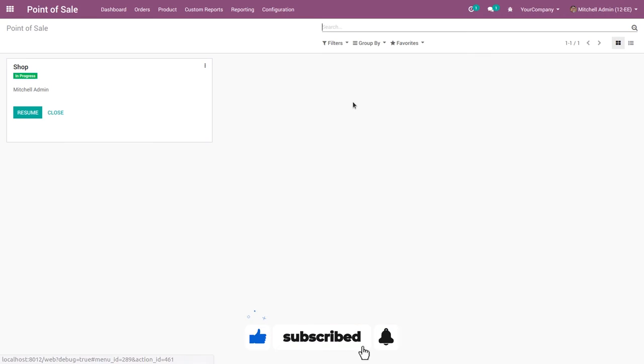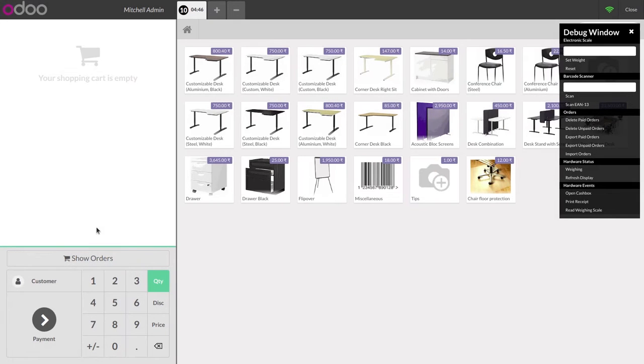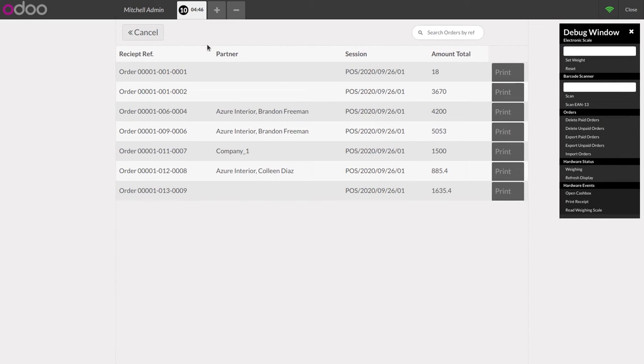So now go to the POS and start the POS session. Here you can see the Show Orders button. If you click on the Show Orders button, it displays the list of previous orders. These are all the previous orders. If you want to print out each order, click on the Print button and download the PDF of this order.